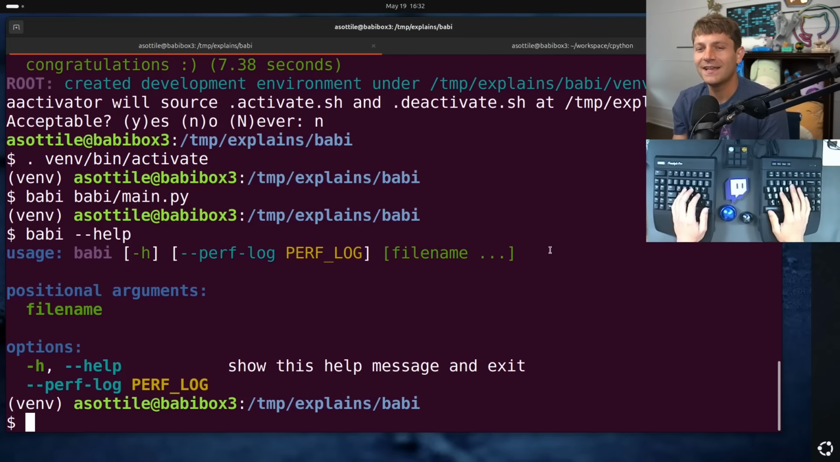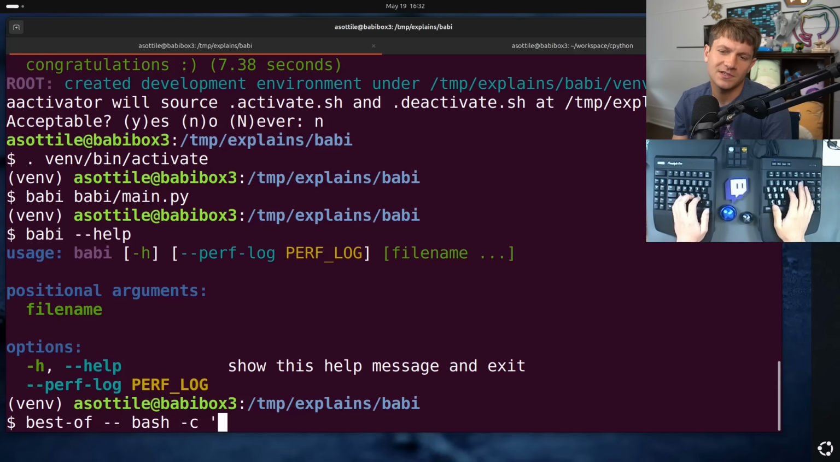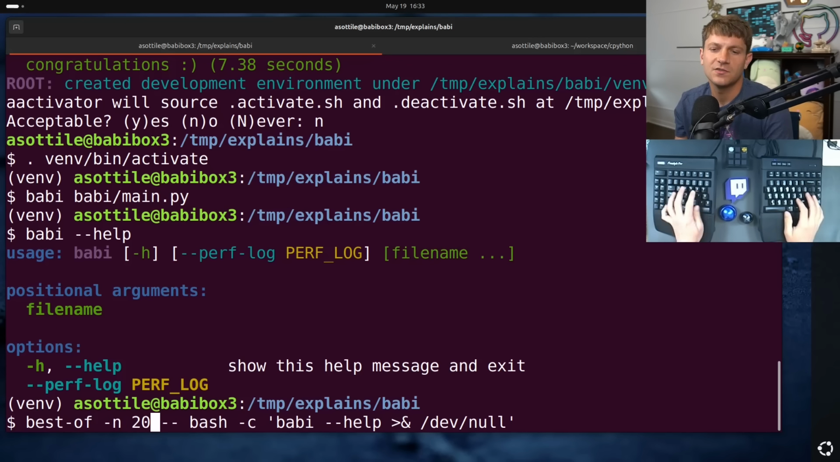But you might complain like, oh, this help takes a little bit to show up. It's not as instant as it could be. And if we run my little helper here, how are we going to do this? Because we don't actually want the output. Babby help. We'll just write all of it to /dev/null. Let's run it 20 times.